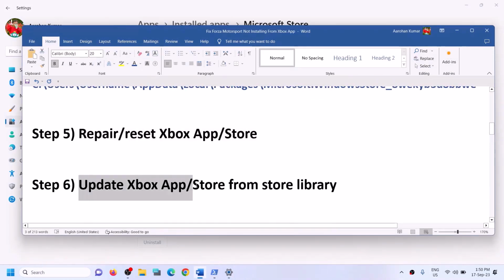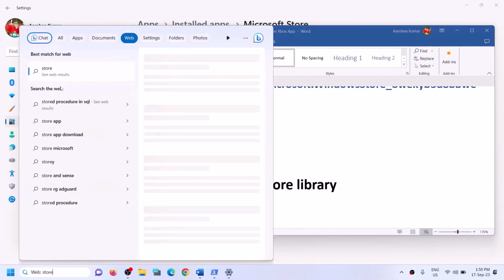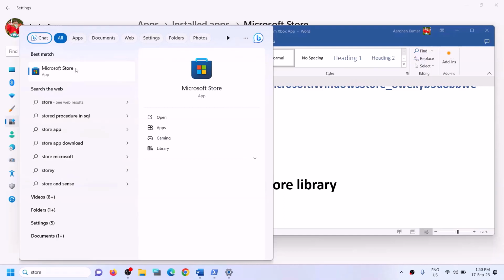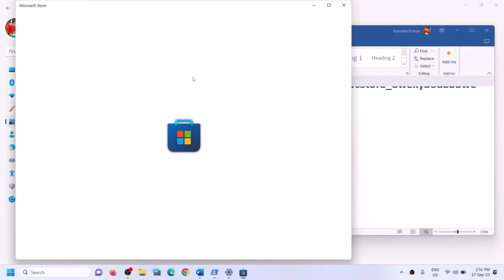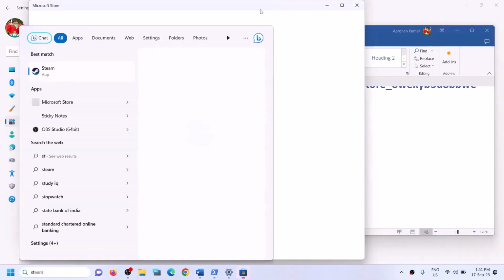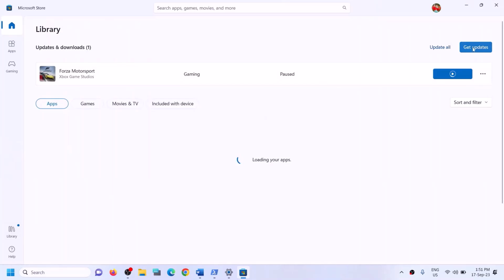Now the next step is to update Xbox app and Microsoft Store from Store library. So type in Store in Windows search box and then open Microsoft Store. Now once Microsoft Store is open, on the bottom left you will see library option. Click on library, and then you will see an option which says get updates. Click on get updates. Once all the updates are installed, restart your computer and then try to install the game.